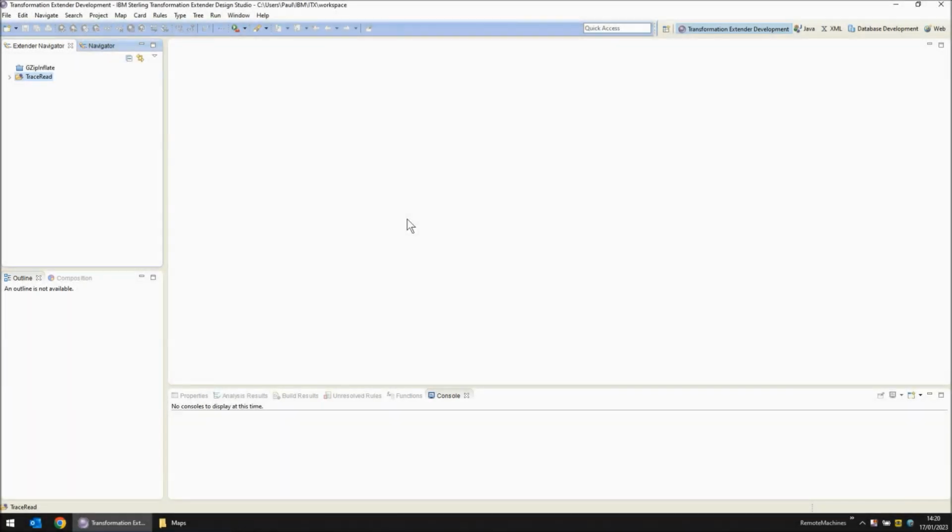We will start our demonstration in the ITX Design Studio, where you will see that I have a project called Trace Read. Within the project you will see that I have two map source files. We have test.mms in the example1 folder and test.mms in the example2 folder. Let's start with example 1.